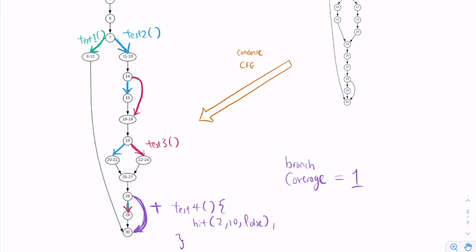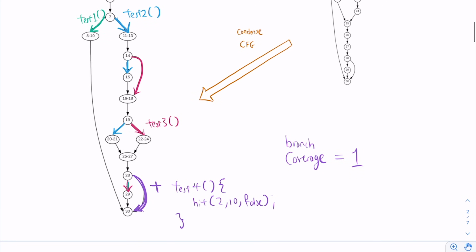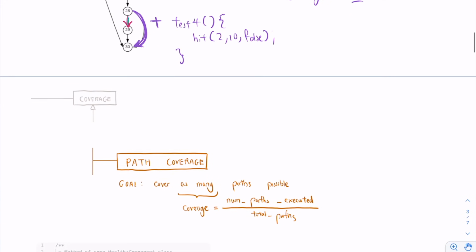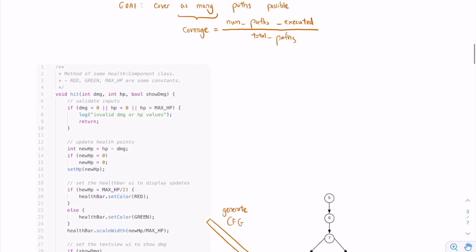So the question now is, again, have we covered all possible permutations or manifestations of behaviors through our code? The answer is obviously no again. And to really cover everything, let's go on to the next concept, which is path coverage.